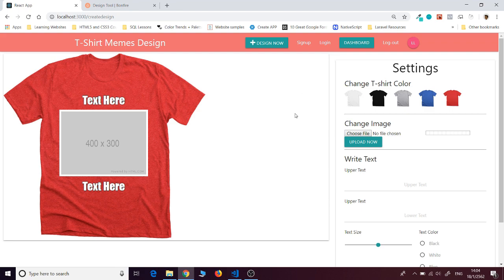The second part is we can actually upload an image to the t-shirt, and then in this one we can write a text. So this is the upper text. If we write, for example, let's make America, and then for the lower text we can say just great again. There you go, it's automatically being updated on our display as we type in the text in our settings.